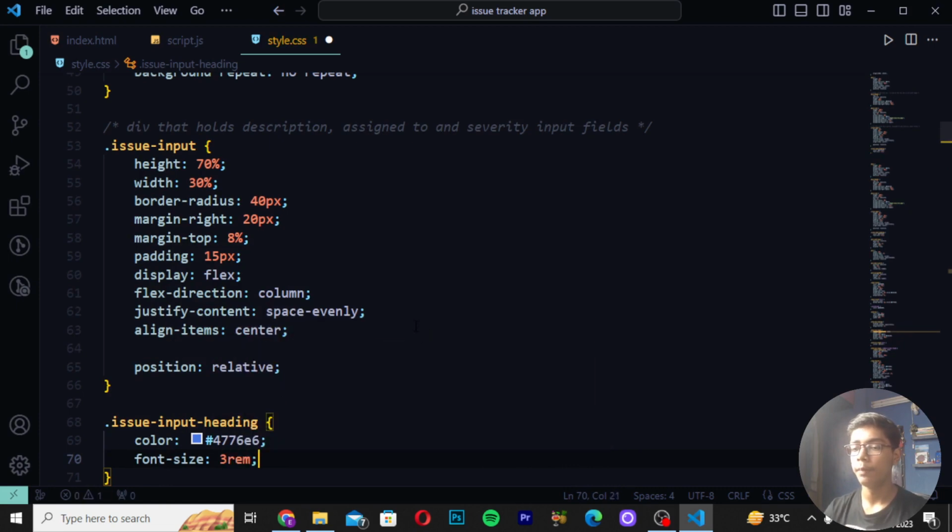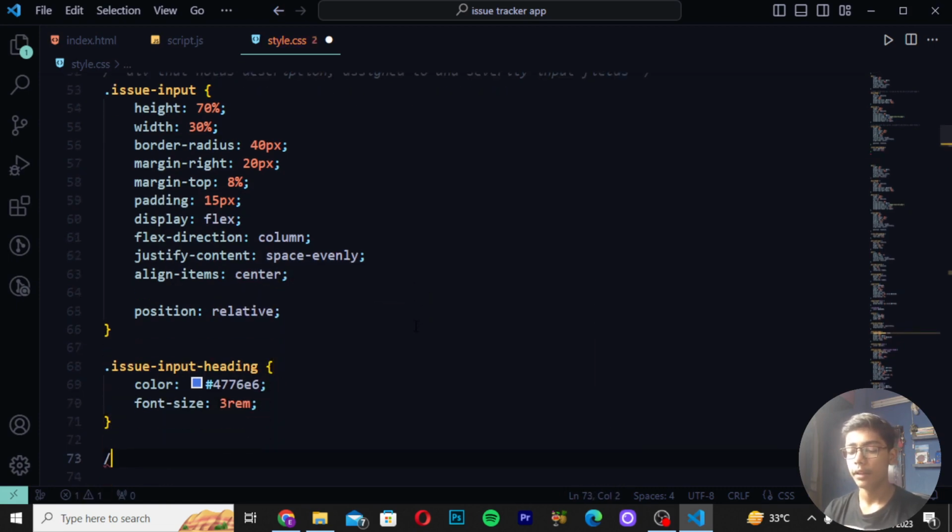After writing that, you have to simply write your font size as 3rem, and write another class as this. I will be writing div that holds font size, and I will be writing here font size comma and description. Then you have to write here and assign to. So here I will be writing assigned to fields. So here you have to just close this like this.